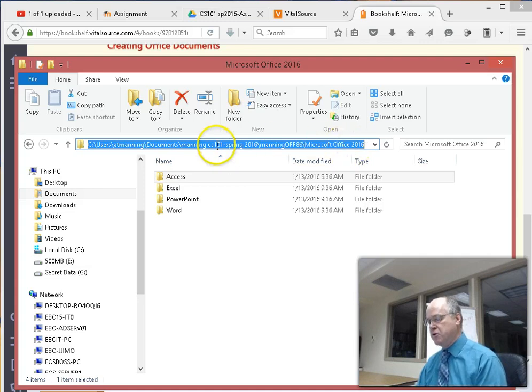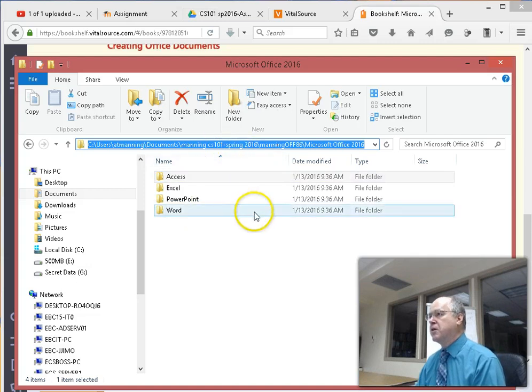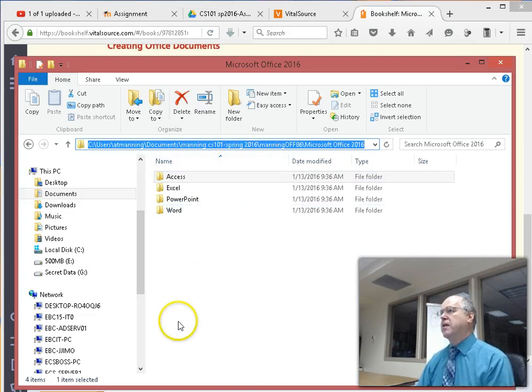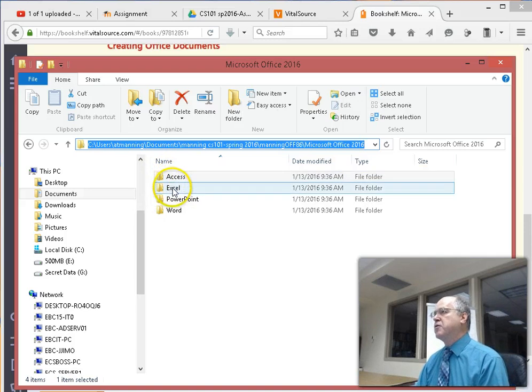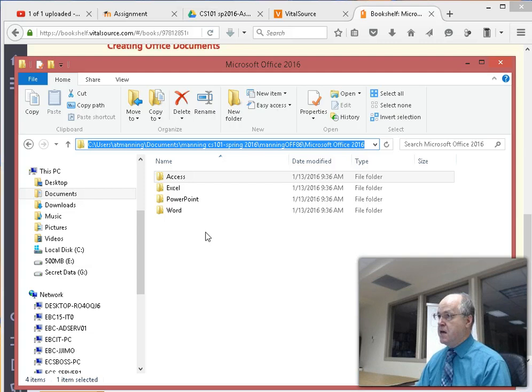You can even Control-C, copy that file path, and put it in your document whenever you're wanting to keep track of your things. All right, so that is just the creation of the file structure. Now let's start up Microsoft Word 2016 and put in the content that they asked for.